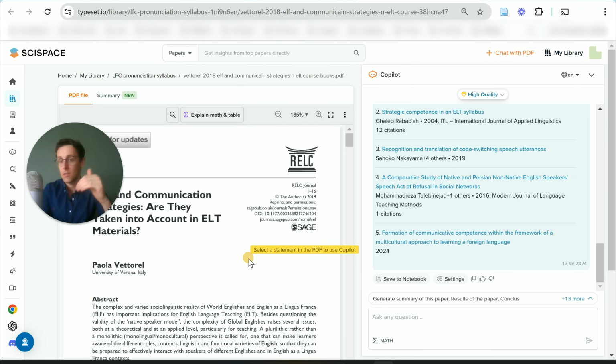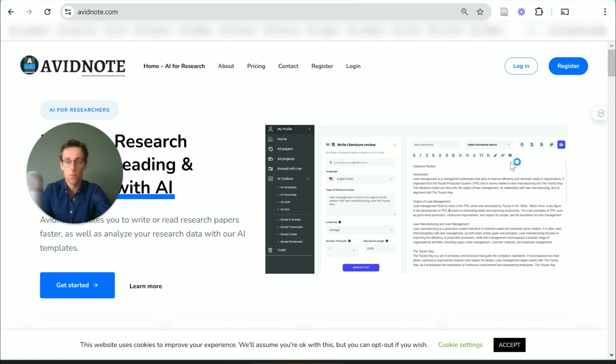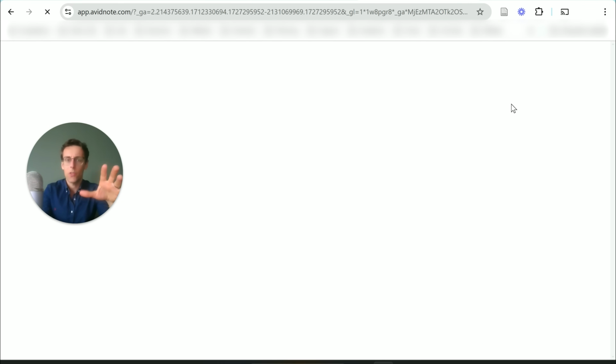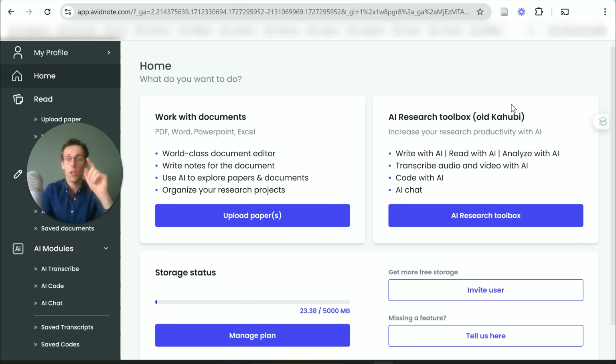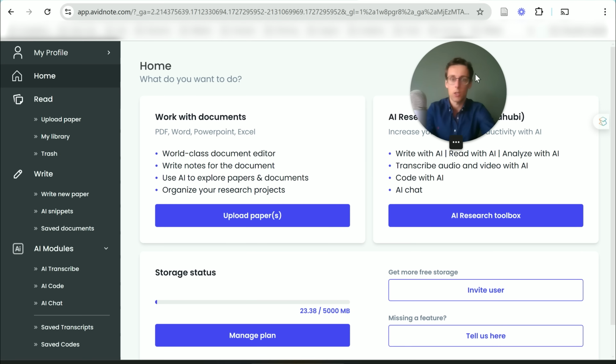Another great tool that will help you to really speed up your reading is AvidNote. And in fact, AvidNote can do so much more than just your literature review. So you could consider using AvidNote as your only go-to AI research tool for the whole research process.